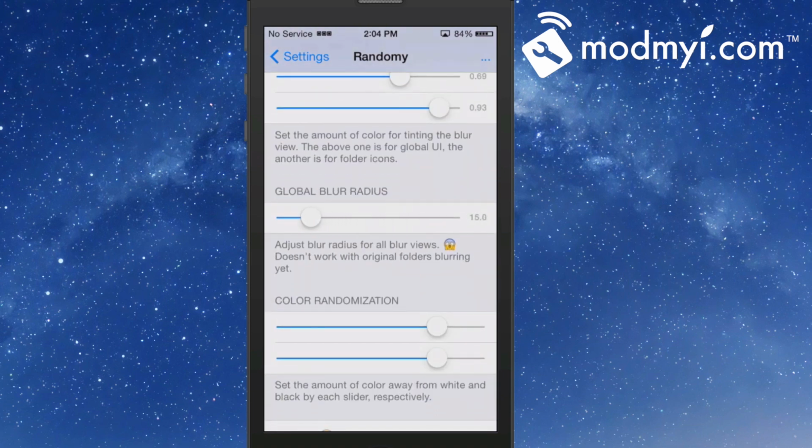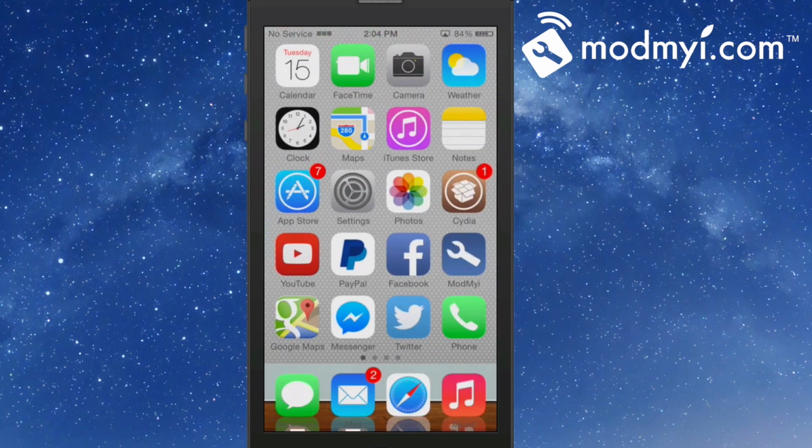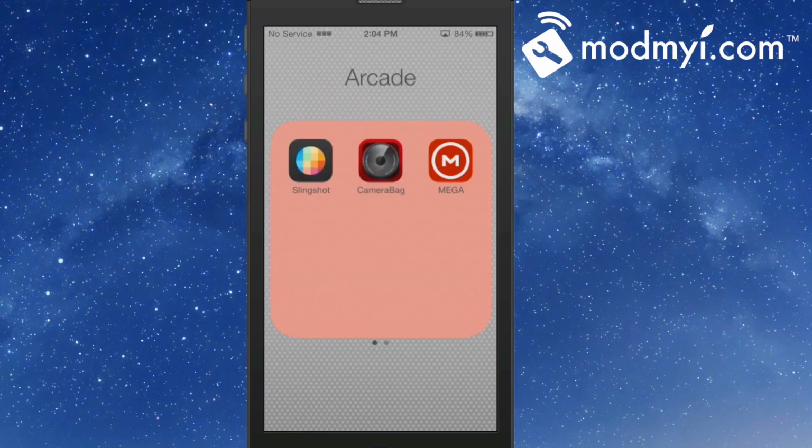And the tint color opacity, you can change that up a bit. The blur radius, you can make that larger or smaller. Color randomization, these things here I'm just playing around with. I don't even know what I'm doing, and I'm not sure if that would require a respring or not. No, it doesn't look like it does. And you can see now the colors are changing much faster. They're more of a solid color now than just a tint, looks like.